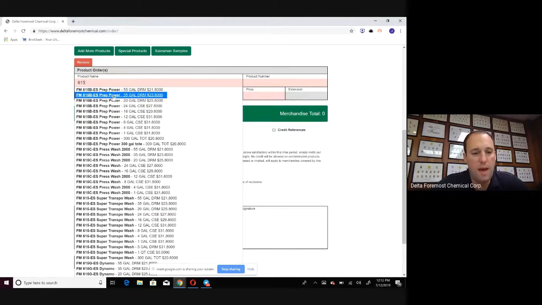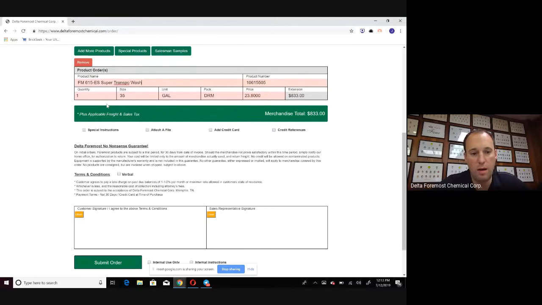So let's say APAC is ordering a 35-gallon drum of 615, regular 615. So we'll go down here, put that in there. It puts one drum, quantity 1, size 35-gallon drum, and it puts the price in for you and the extension, and you've got your merchandise total here. This does not include freight. It does not include tax. Same as if you're writing an order. Okay.